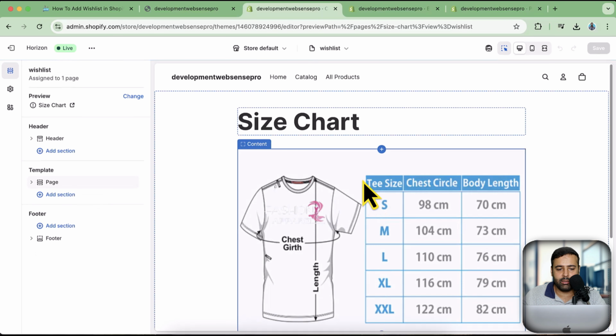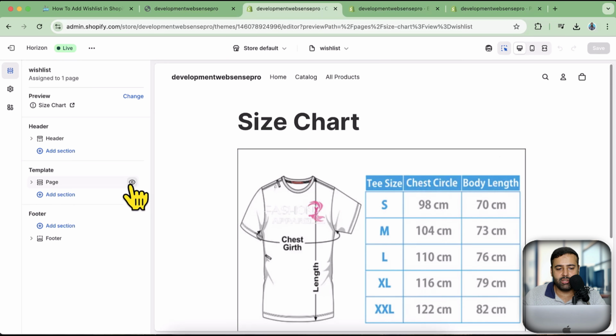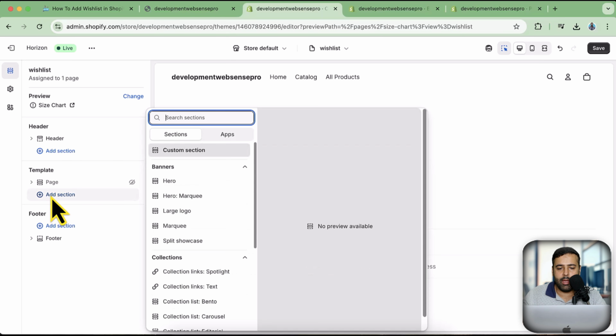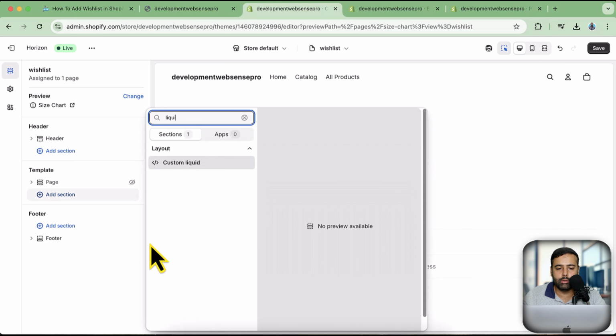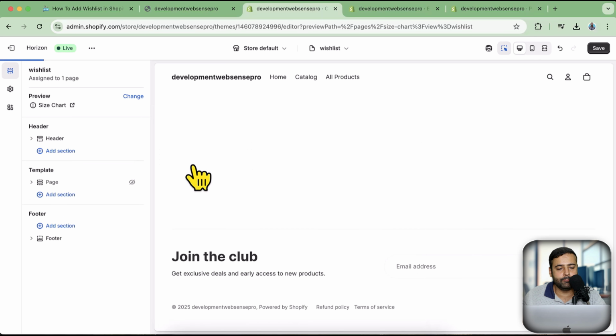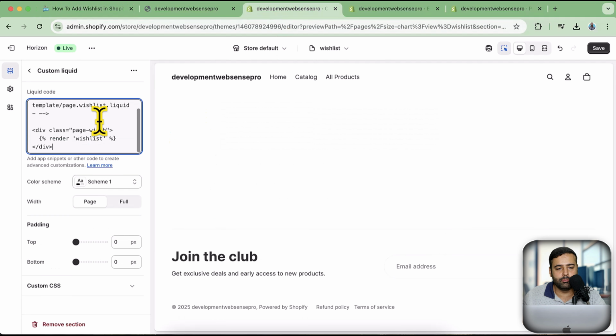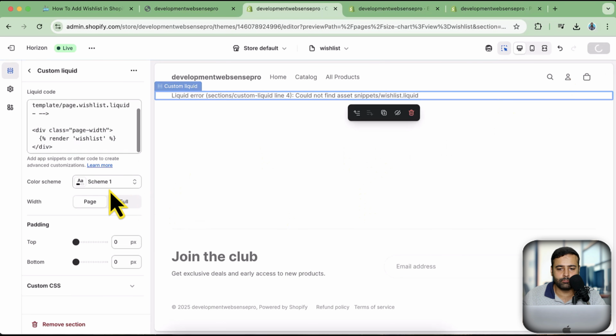Okay, once your template is created, just hide this page block, right? And then click on add section. And here search for liquid. You will find the custom liquid block. Click on that. And copy the liquid code which is here in our first step. So click on this copy code button here and paste the code. Perfect. After pasting the code, hit save. Now you can see that it is giving us an error that there is no snippet exist, and we'll be creating that in our next step.